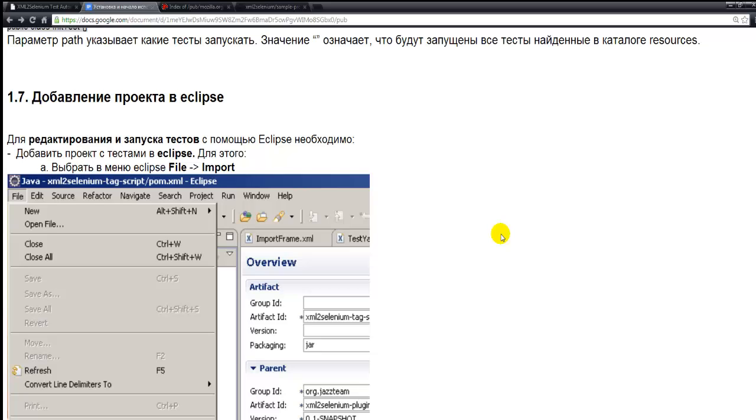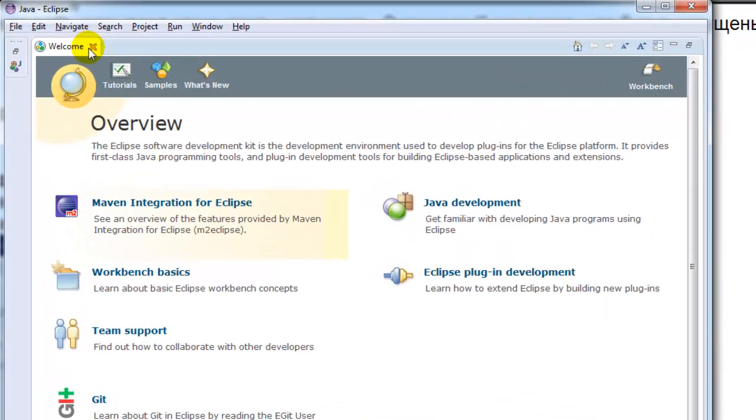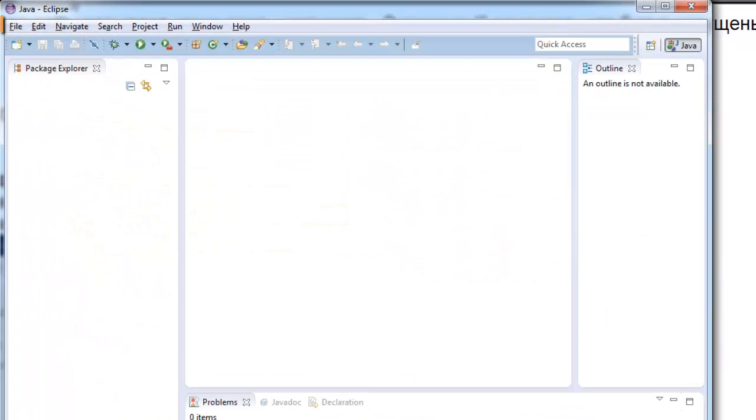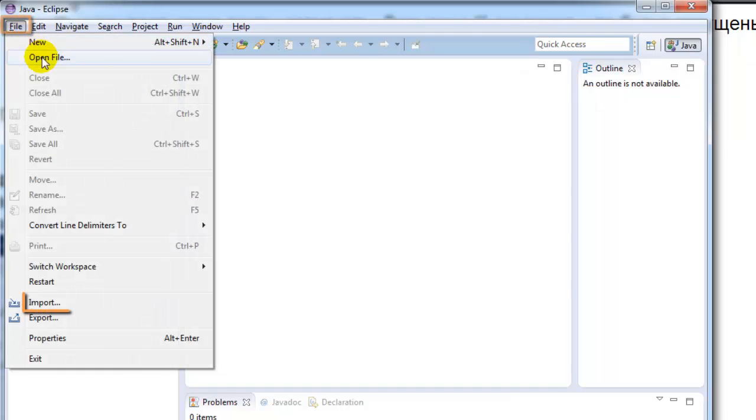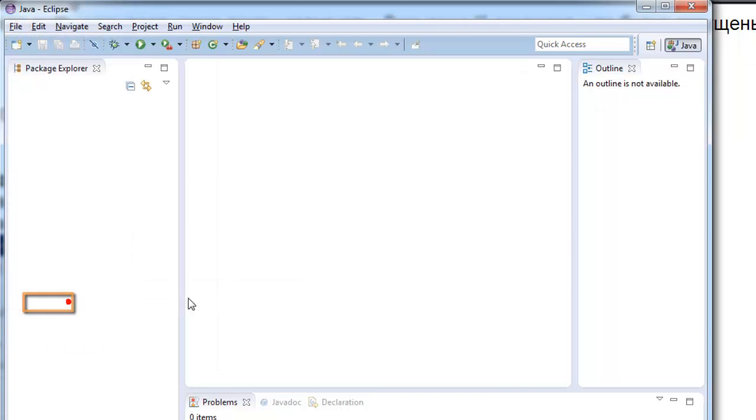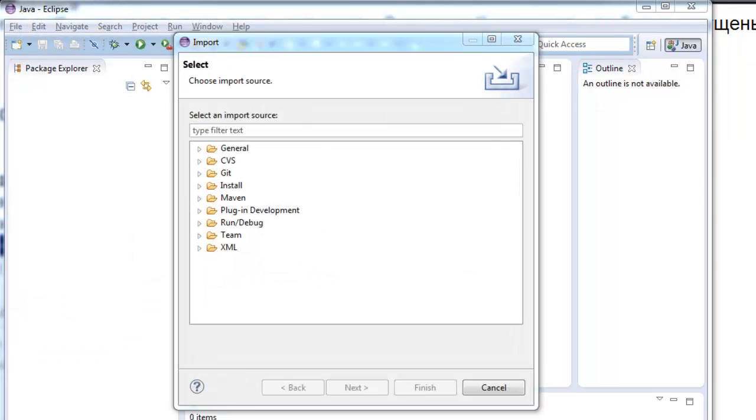To create, edit or run the test, we should add our product to Eclipse. Let's add the product that we download from GitHub, because it already has XML test. To do it, open Eclipse. In main menu, select File, Import. In Open dialog window, select Maven, existing Maven projects.